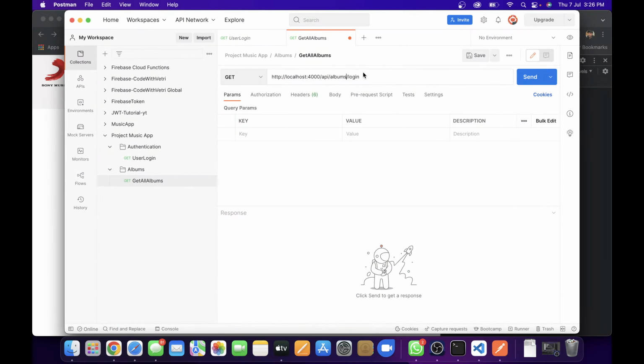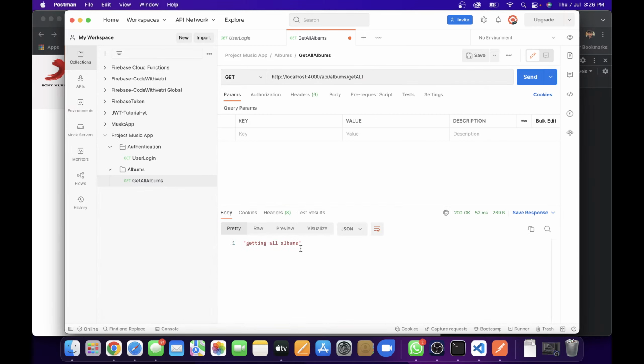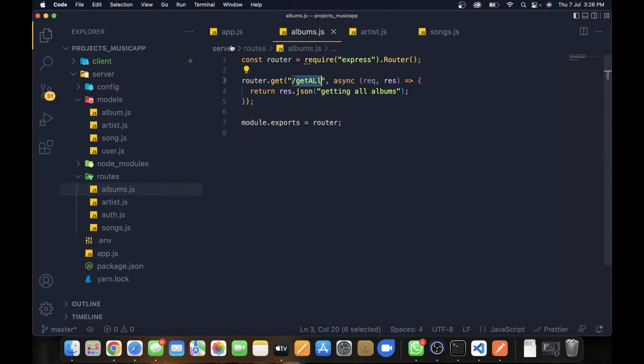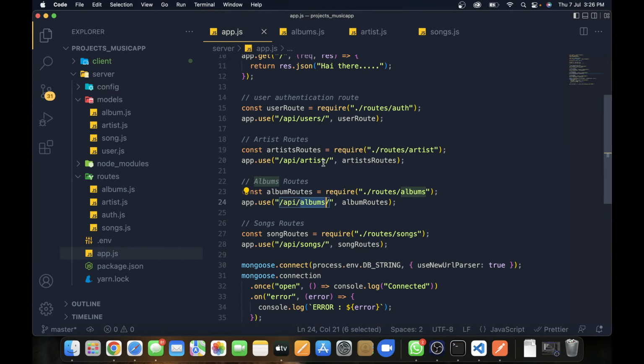Copy it, paste it. Now if I hit send, you can see that it's sending a response as getting all albums. That means our route is working perfectly now. No issues with our route. So go back here. I'll change this to artist. So songs, albums, and artist.